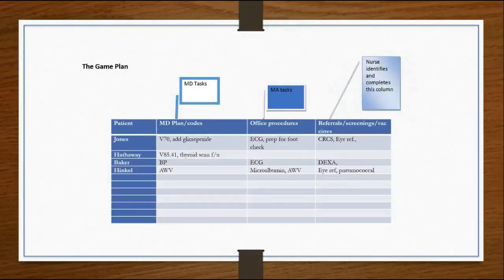So here's the game plan. This is the major portion of the 4-stage workflow. The nurse has reviewed the referrals, screenings, and vaccines that are required, and for each patient that will be seen on that day, there is a listing of everything that is due for that patient.